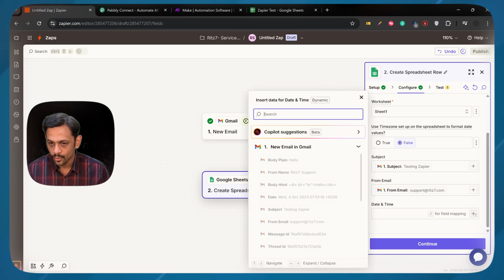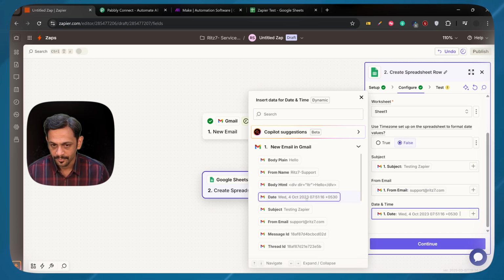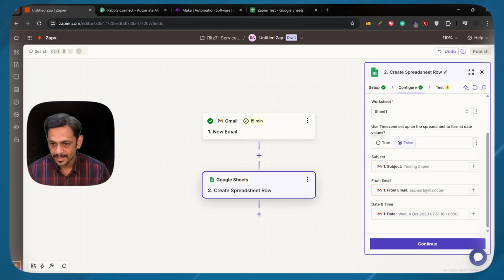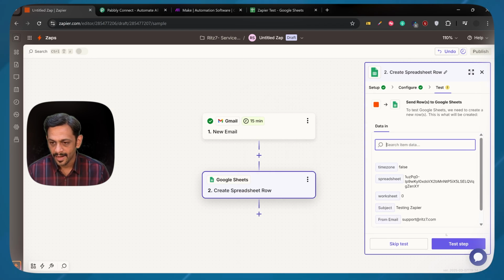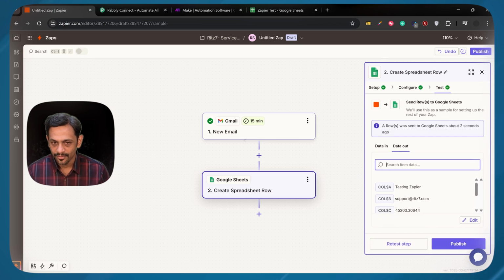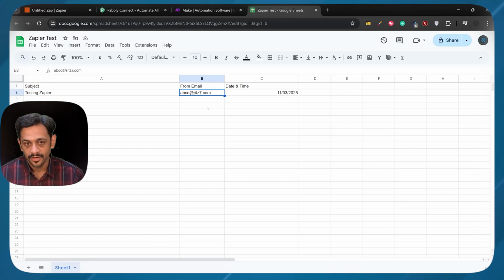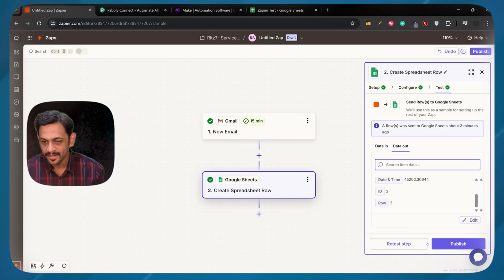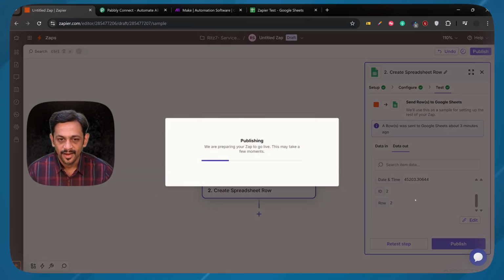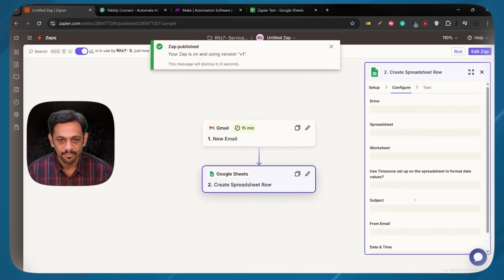Date and time, we can go over here and search for date and time, which is coming from here. Okay. So once this is done, click on continue and click on test step. Okay. So whatever we have got from here will actually be sent over here. And there you go. We have testing Zapier as subject, abcd@redsummon.com as from email, and date and time as 11th of March 2025. Once that is done, you can just click on publish and your Zap is published.